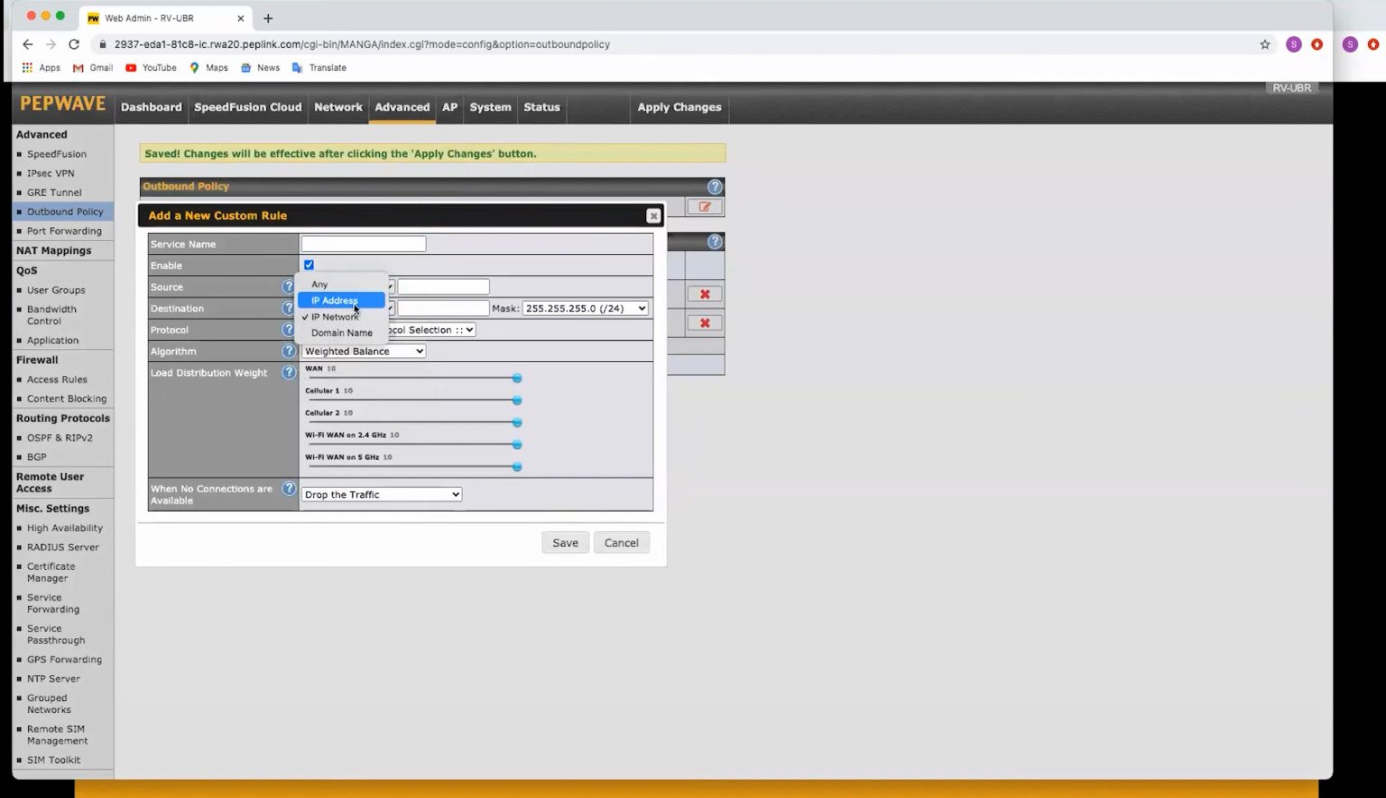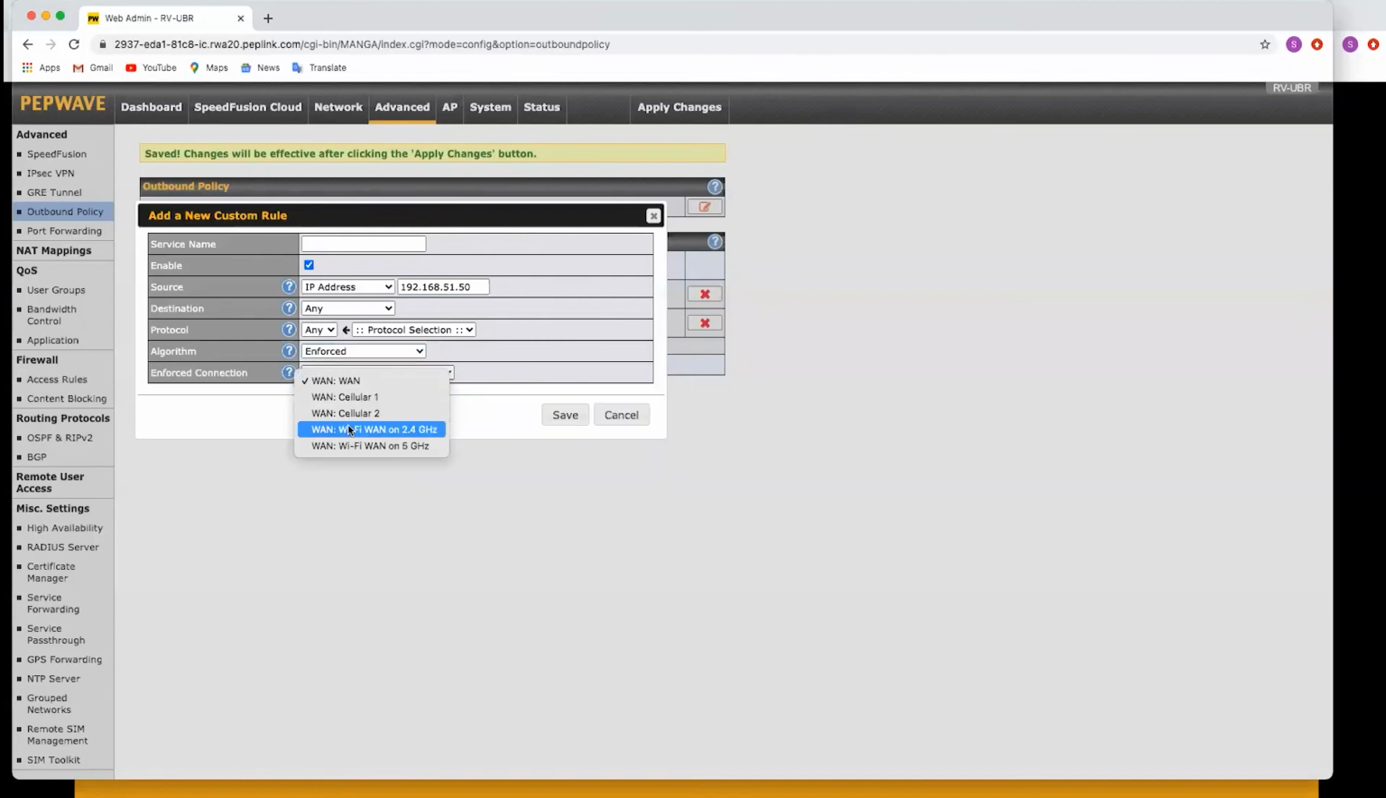So we can specify the source as the IP address or an IP network, MAC address, etc. So say the IP address of the device is 192.168.51.50. And then we want to put the algorithm as enforced, and we want to force that to one of the Wi-Fi WANs. And let's say it was a TV, so we can say TV to Wi-Fi only. And then we save that.